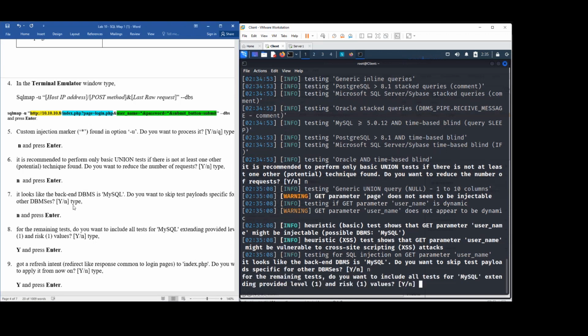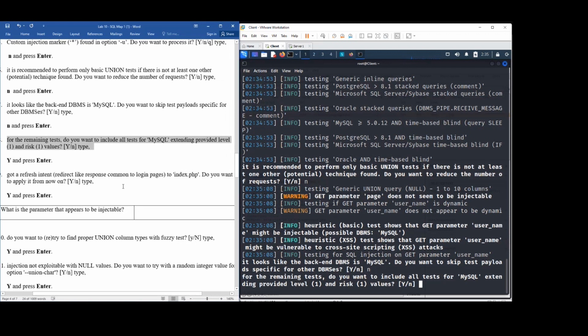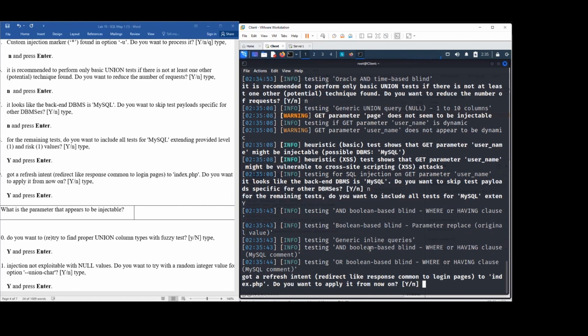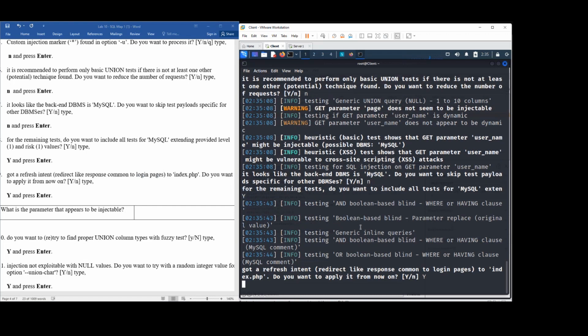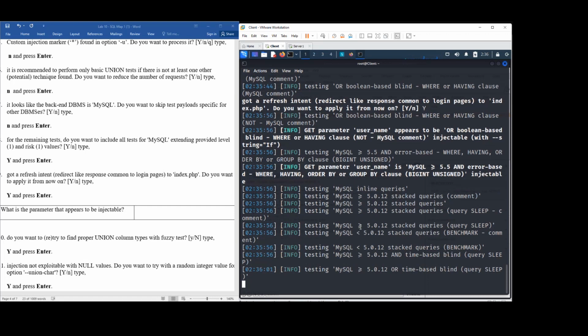And then next question, for the remaining tests, do you want to include all tests for MySQL extending provider level 1 and risk 1 values? Press yes. Then after that, got a refresh intent, like common response to login pages. Do you want to apply it from now on? Press yes. Okay, so almost done. After some time, it should come out with the injection parameter.